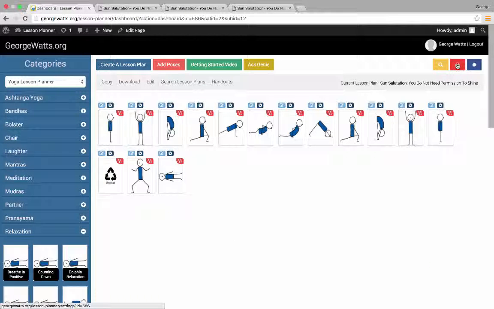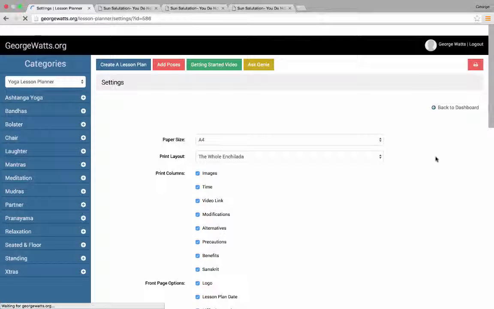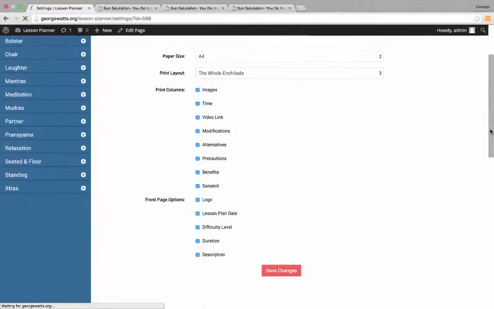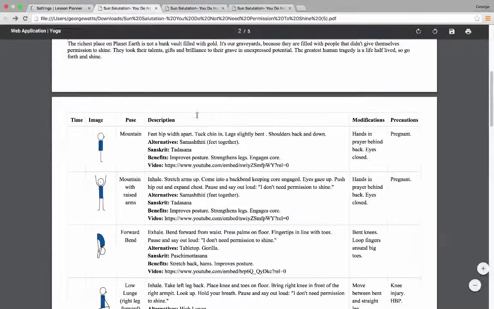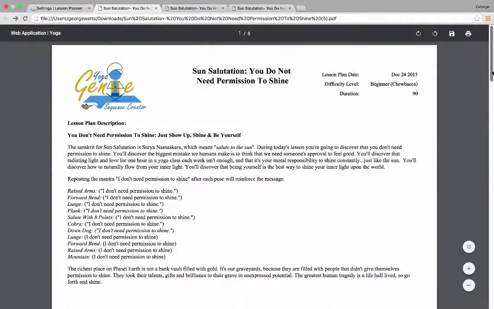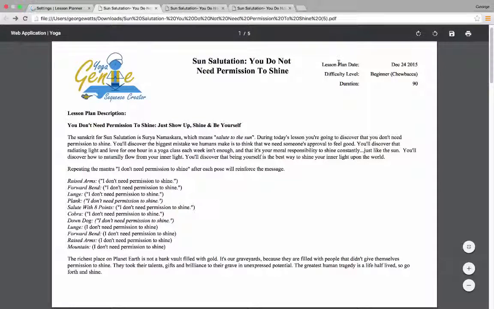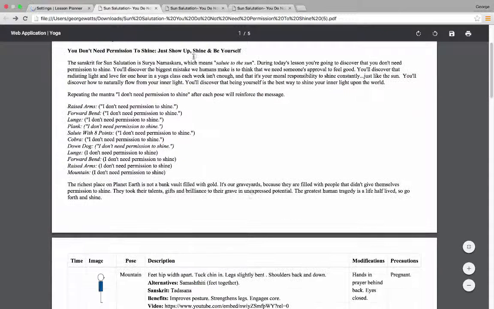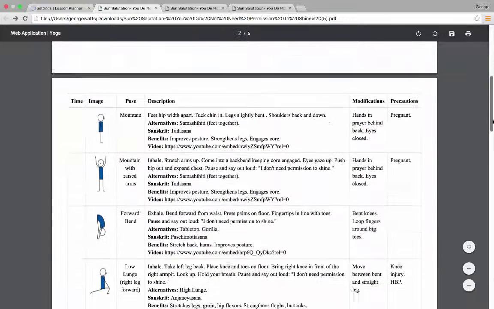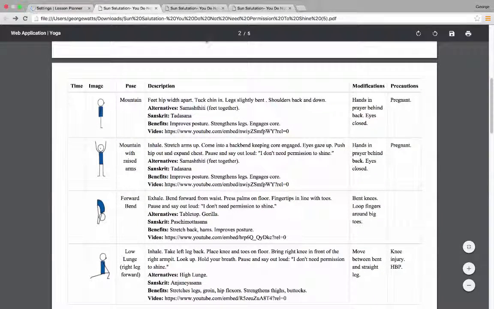So coming in here, on the right hand side, you'll see print settings. You'll click on that red print button. And here's what we've got set at the moment, the whole enchilada, and the whole enchilada is this. That means everything. So you're printing the title, the logo, date, difficulty level, duration, the description of the lesson plan, and then all the columns and everything. So that's how that is printed.